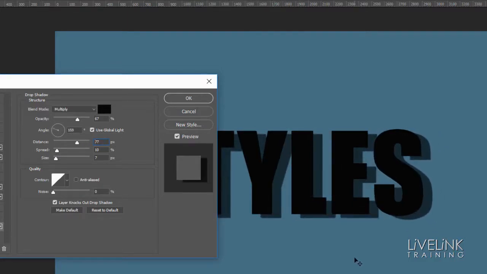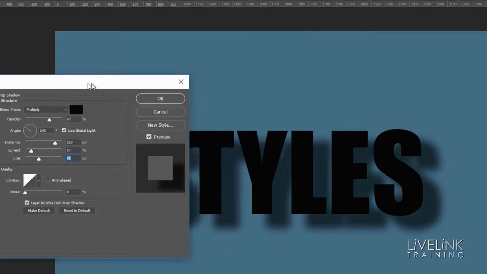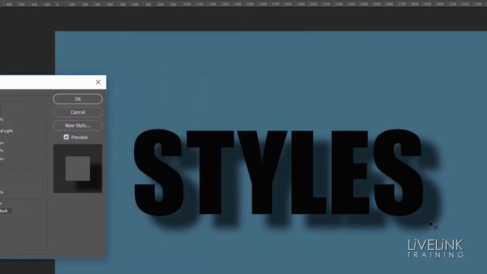So I'll position it where I think it looks good, and then I've got the spread, and with the spread I can actually spread it out further. I'll leave it somewhere like that, and then we've got the size, and that will give us a blurriness. It softens the edge. And then I can grab it again and just move it till I get it into a position I like. Let me just move that out the way so I can see it all. Yeah, I'm quite liking that. And you'll see that here we've got a drop shadow.